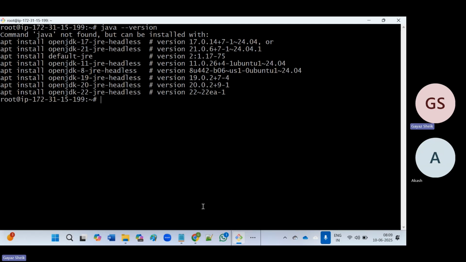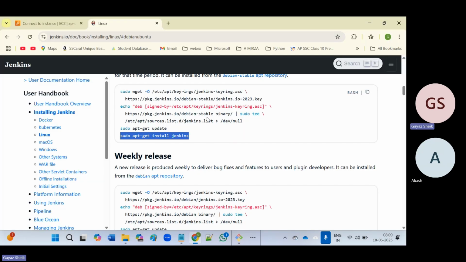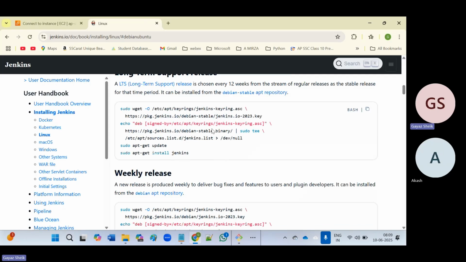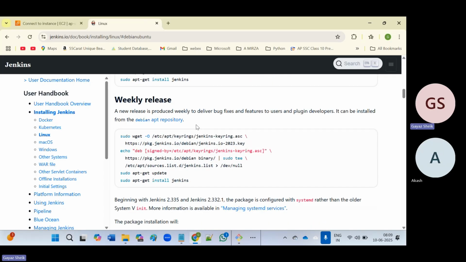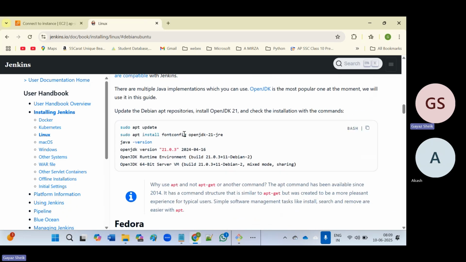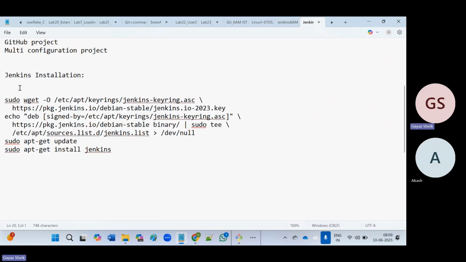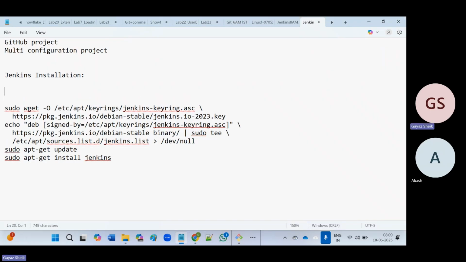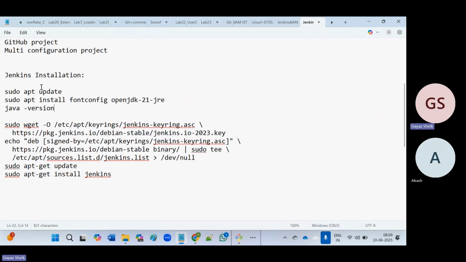In the earlier case, in this script itself, they were adding the steps to install Java. But I think there is some change in the steps here. What we have to do is the installation of Java. So check this, try to install this. Before installation of Jenkins, we'll try this one.